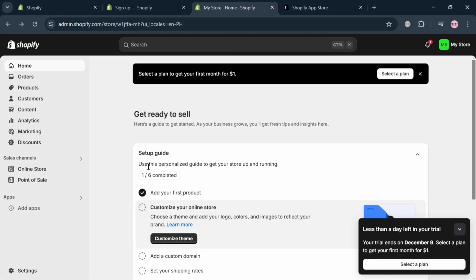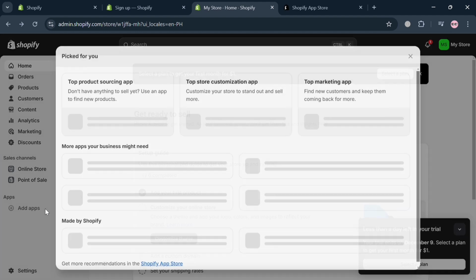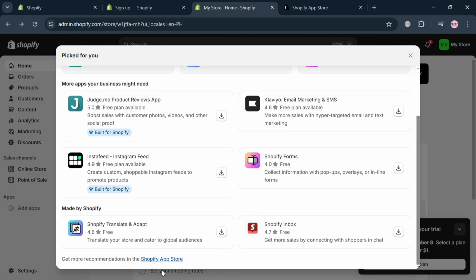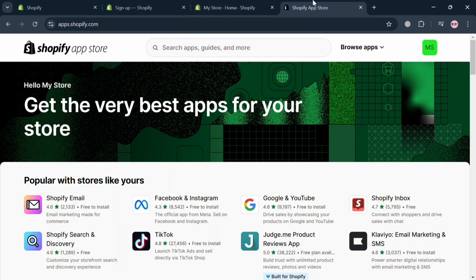After signing in, you'll be directed to this homepage of Shopify. So now to proceed, kindly click this Add Apps button on the left side panel, and on this pop-up window, just simply click this Shopify App Store button. And upon clicking on it, you'll be directed to this page.